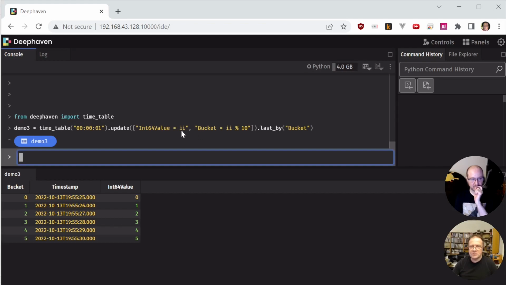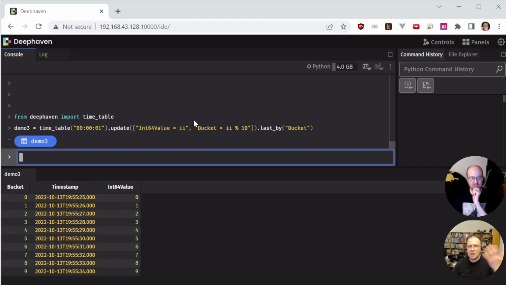Upon ticking every second, it's going to add a new row with the int64 value being this monotonically increasing integer that we like to use a lot. And this bucket is that integer mod 10. So it's going to have the effect of going 0 through 9 and then wrapping around, 10 through 19 and so on.